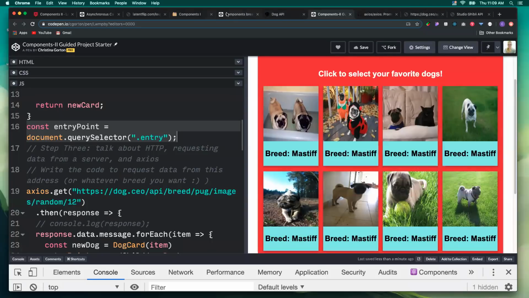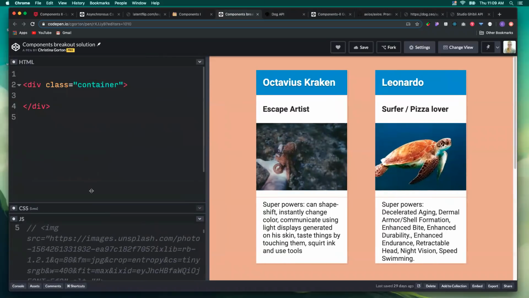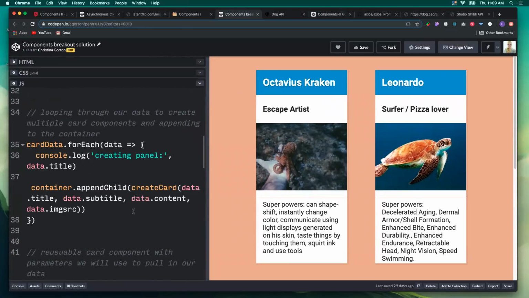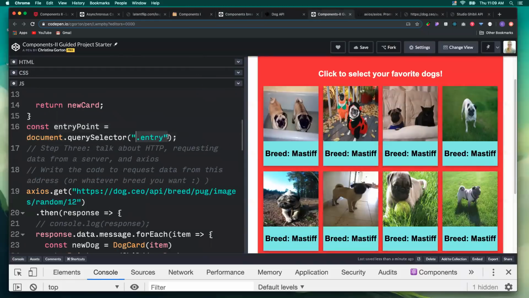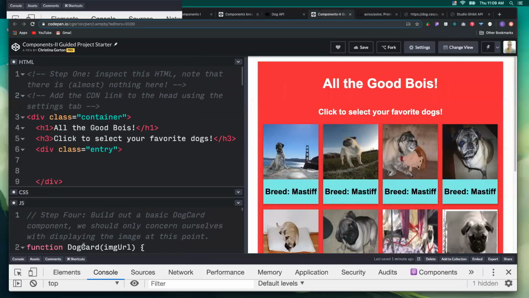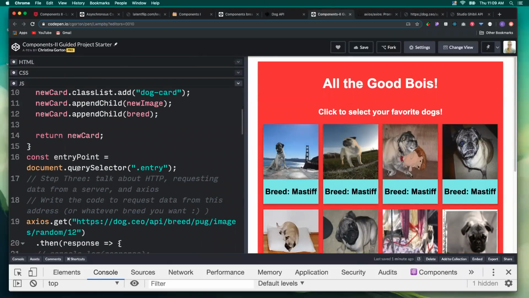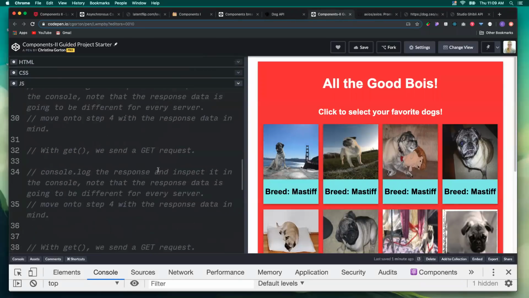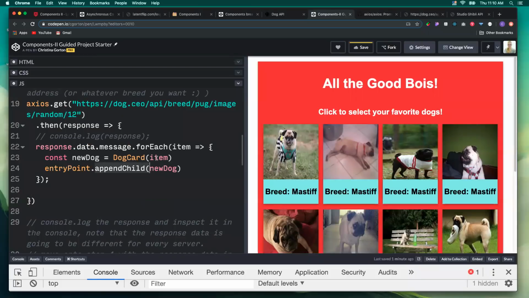So yesterday we had some cards here. This was the breakout, but same thing. We had a section in the HTML called container, and after we created our reusable function, we appended it to the container div here. So that is what I'm doing here as well. We have a div, and I don't know why this won't move. Let me see if I can refresh this. There we go. We have an entry point right here. That's what I grab. document.querySelector entry, and we are appending it here. So our entry point dot appendChild new dog. New dog is just our dog card with the image URL passed into it.